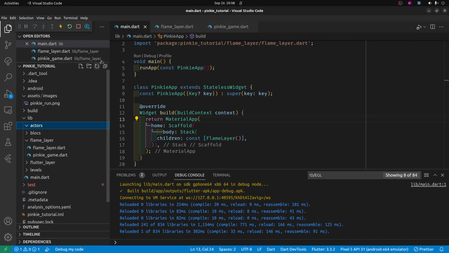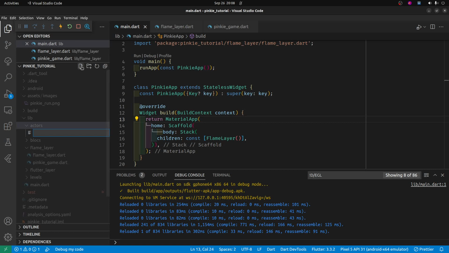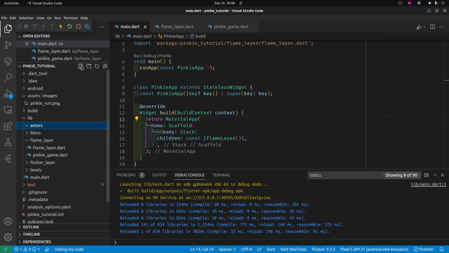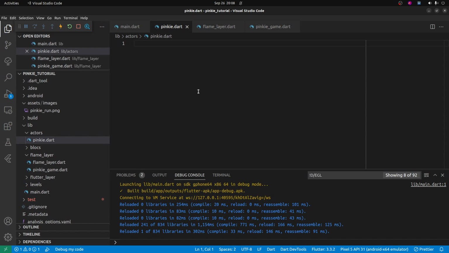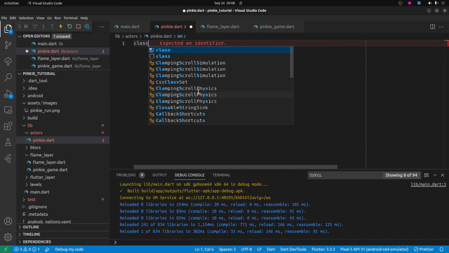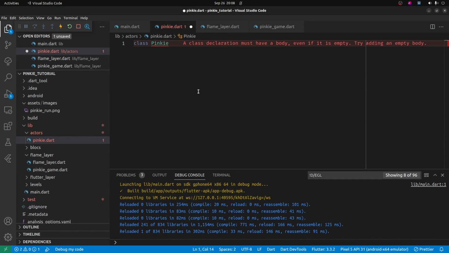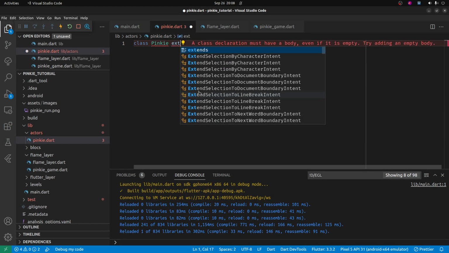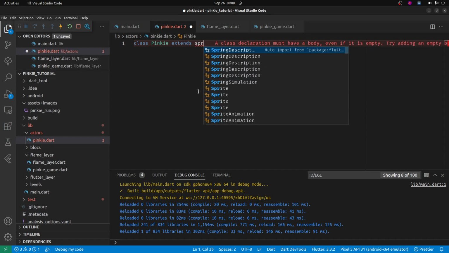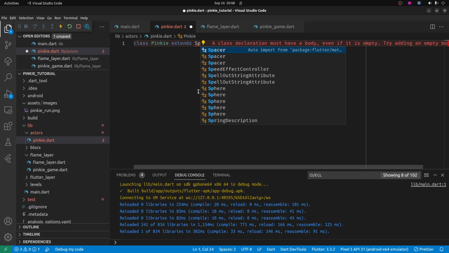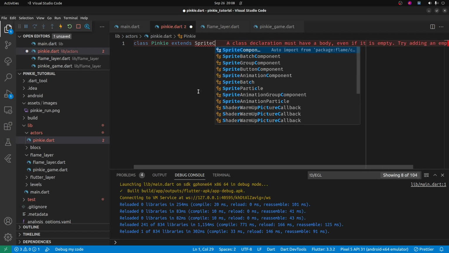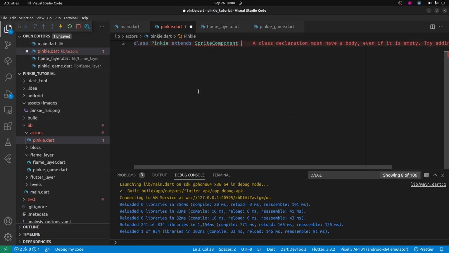So let's create Pinkie now. Our Pinkie.dart. Pinkie is the name of our character. It's going to extend a Sprite component. I'll switch it over to a Sprite animation component. So initially, this thing won't have any animation to it.